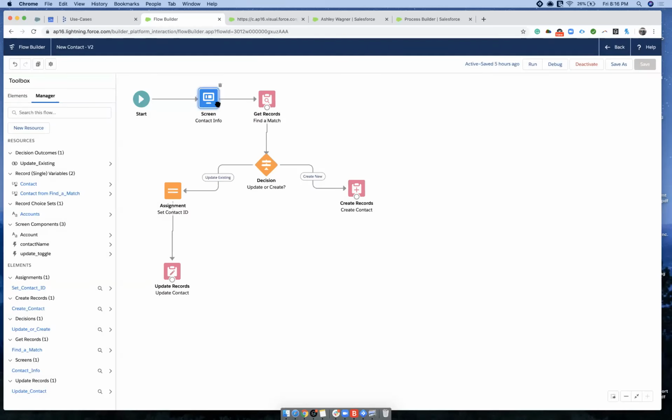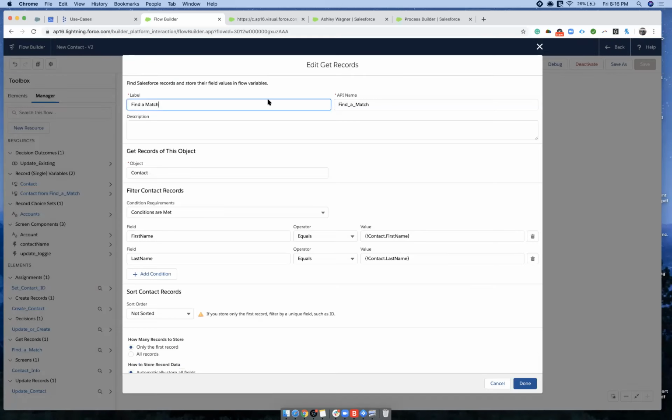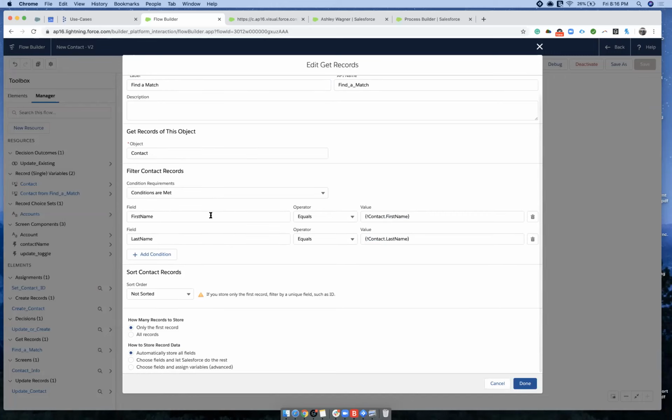Okay. Once I get all those things, I am searching to find a match for the contact with the first name and last name. So I simply put a condition: first name equals the contact first name. This is the variable where we have stored the user input, and again the last name. So this will basically search all of the contact records having that first name and last name, and then it would pick up the first record.